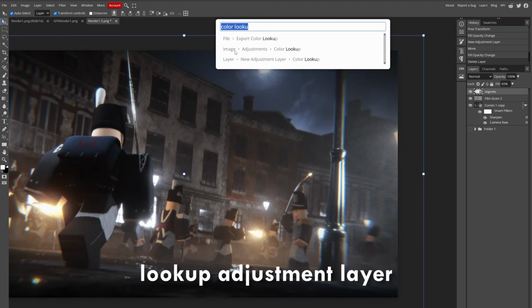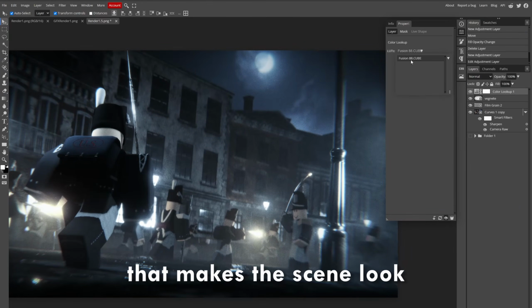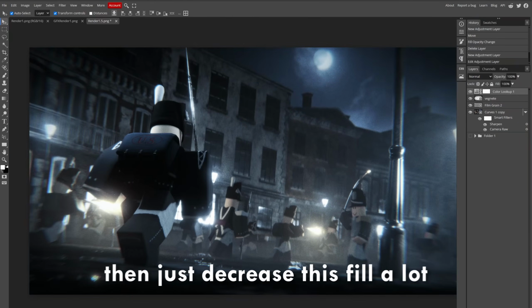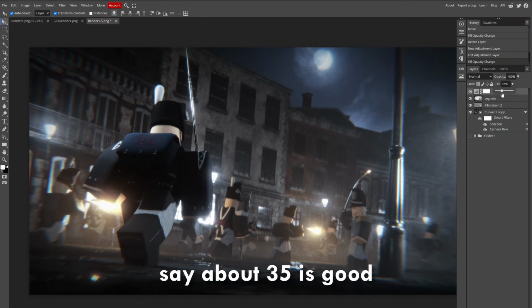Then add in a color lookup adjustment layer. And what I typically do is add in a Fusion 88. That makes the scene look really nice and cool. Then just decrease this fill a lot so it's not overbearing or anything. Say about 35 is good.